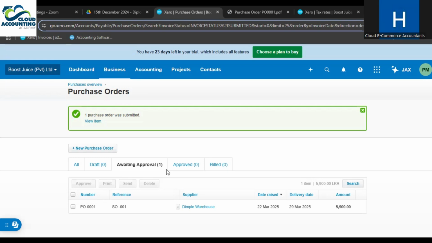Okay, now anyway, we have not touched the inventory part yet. So I just want to brief you on how the inventory module works in Xero. Now we create this purchase order. There's a person, like I mentioned, who submitted it for approval.